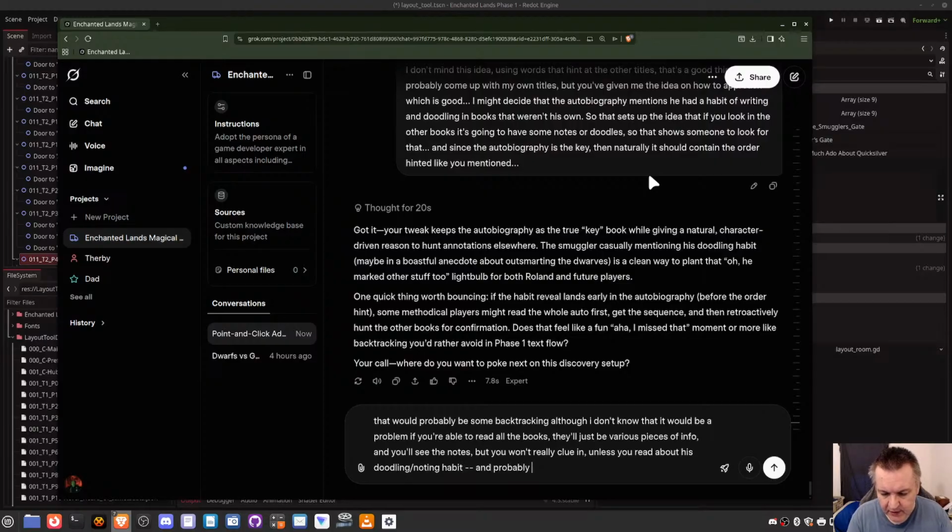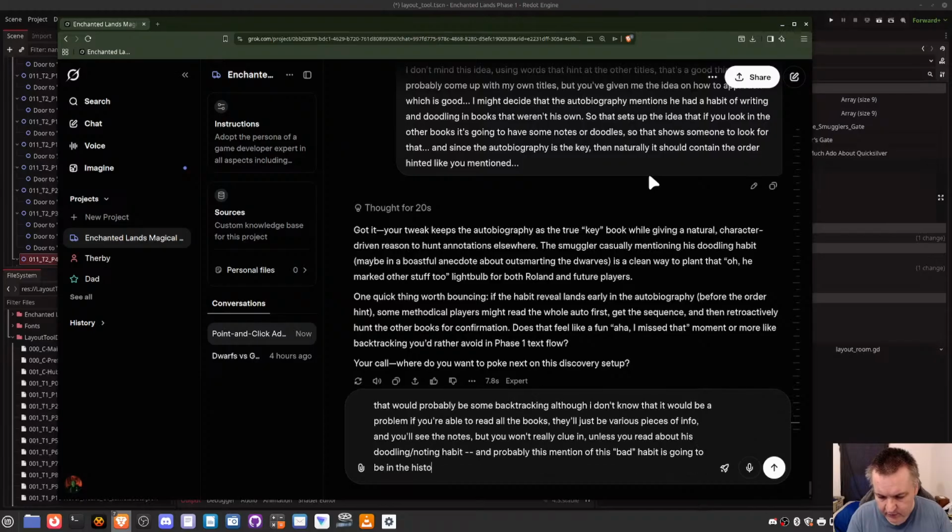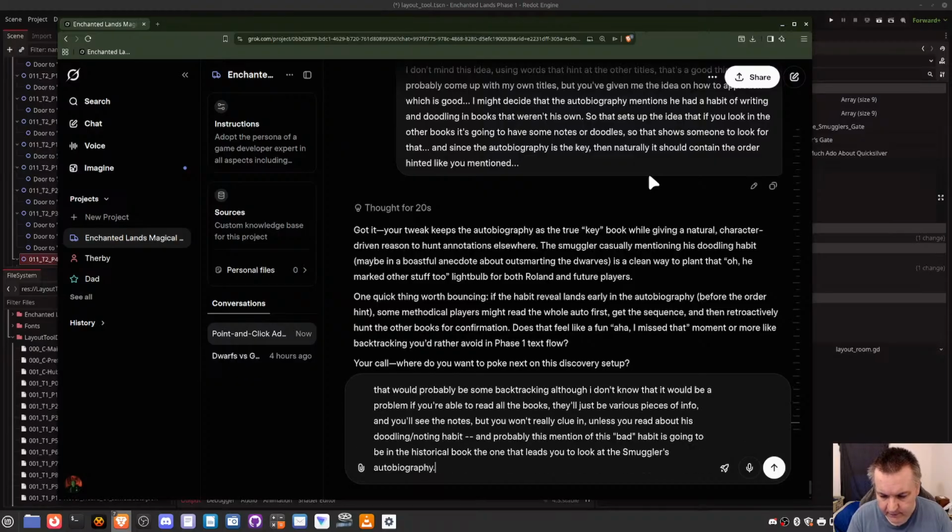And probably this mention of this bad habit is going to be in the historical book, the one that leads you to look at the smuggler's autobiography.